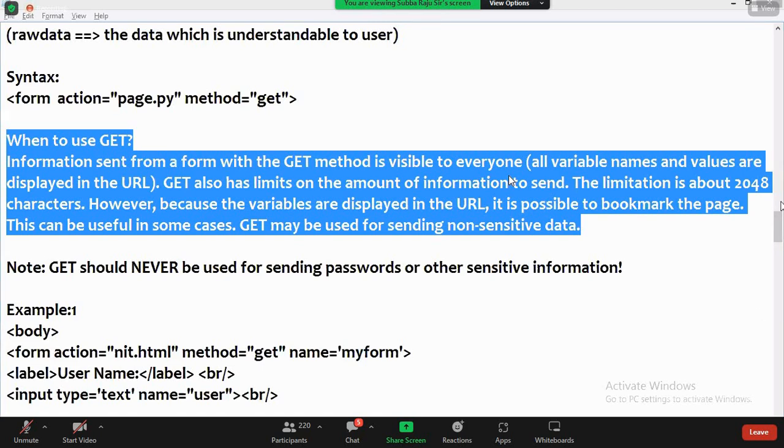Now you can tell me, user ID is what? Is user ID sensitive data or non-sensitive data? Email ID is what? You can tell me. Very good. Password comes under sensitive data. User ID comes under non-sensitive data. OTP is sensitive data. Very good.